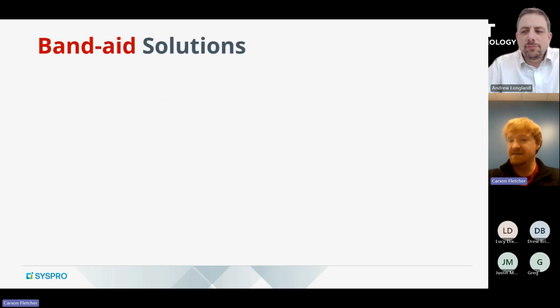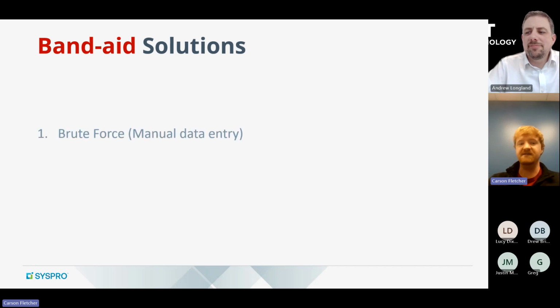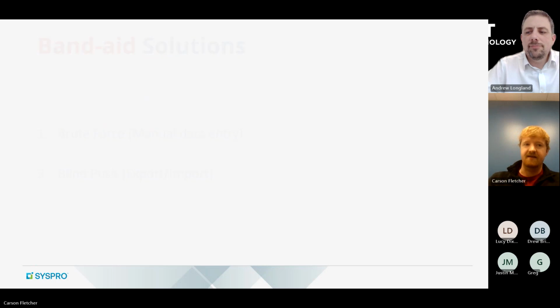So if you have any of those symptoms currently, you might be applying a couple of band-aids. The ones that we see the most are these two. One is brute force, some manual data entry: I'm just pushing information into CISPRO, furiously typing on my keyboard to get it in as fast as possible, likely with some errors along the way. Or you might be doing more of a blind push: I've got an Excel file and I just cross my fingers and push it into CISPRO and hope nothing bad happens off the back of it.